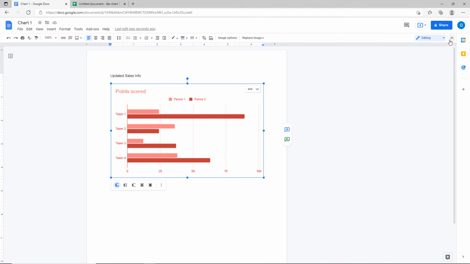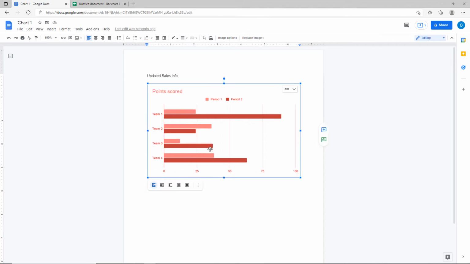Right? When it comes to actually customizing the data that's inside the chart, that's where we're going to have to go behind the scenes. Also notice in the top right-hand corner that right now I'm in editing mode.